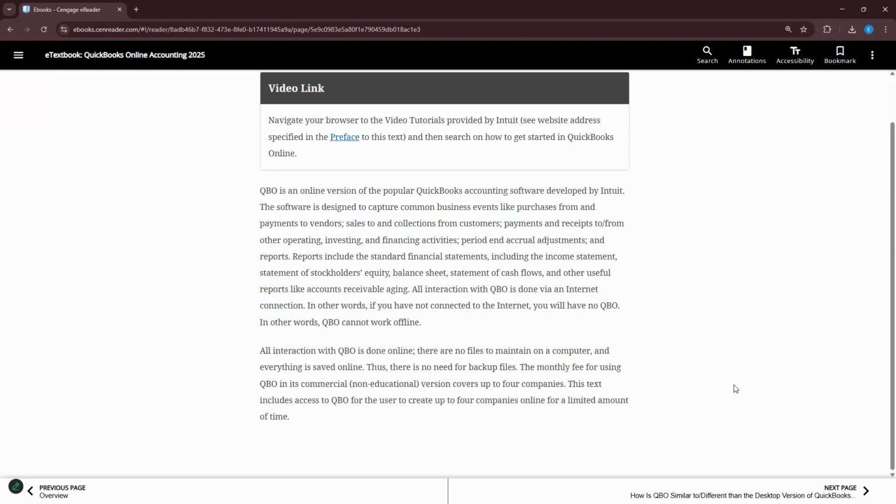QuickBooks also has some other useful reports, as we see here, like accounts receivable aging and accounts payable aging. So there's a plethora of ad hoc reports that can be created using QuickBooks Online.